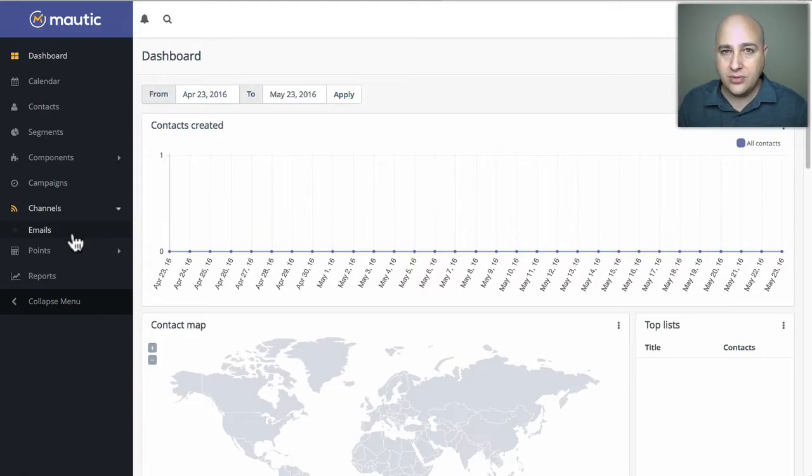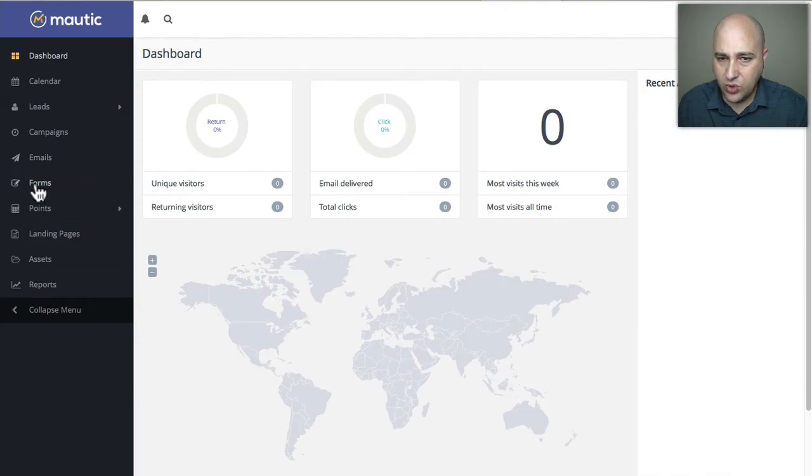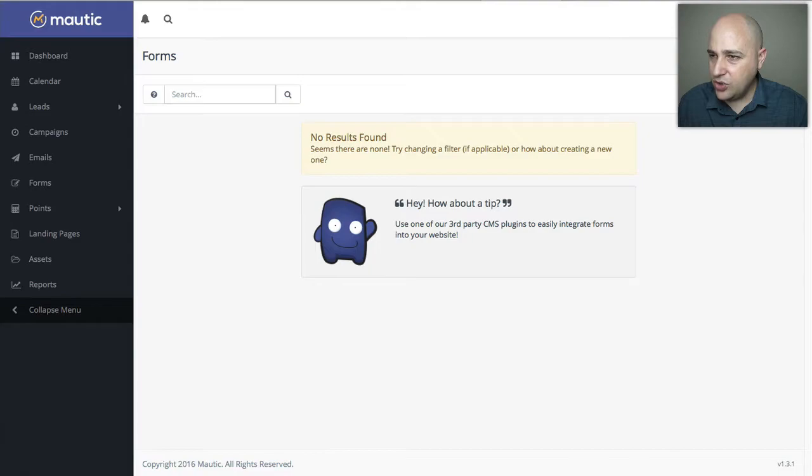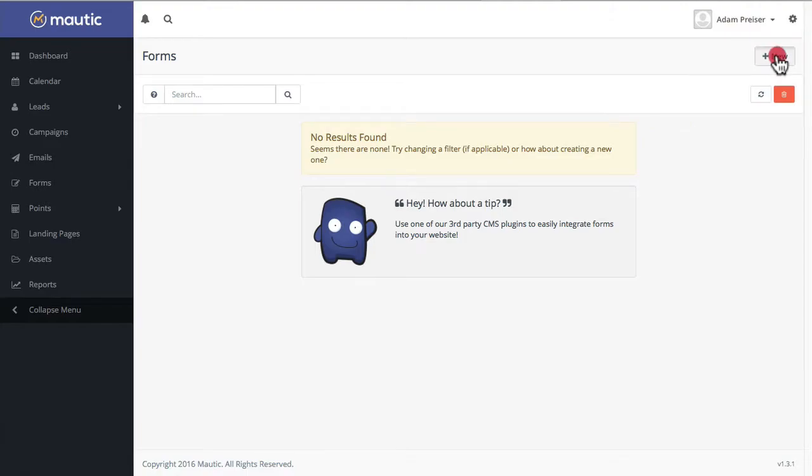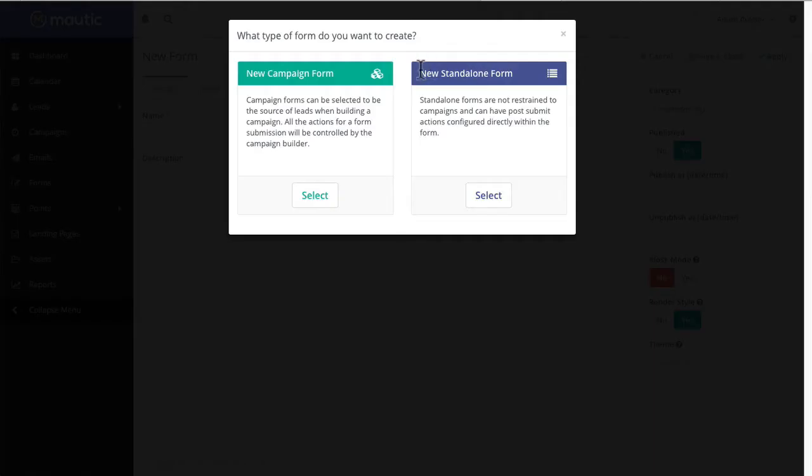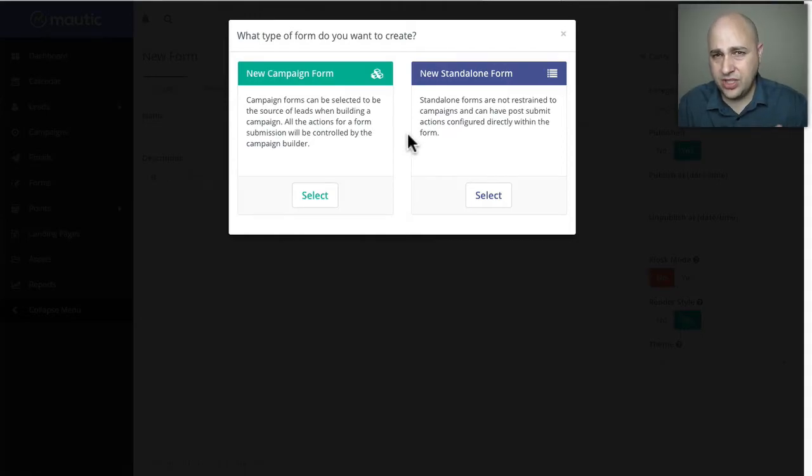Back to the video. I'm going to go right here to where it says forms, and I'm going to click on that. Now what I need to do is generate a form and then get its form code. So I can click right here, this plus, and where it says new. Now here's what you need to decide.